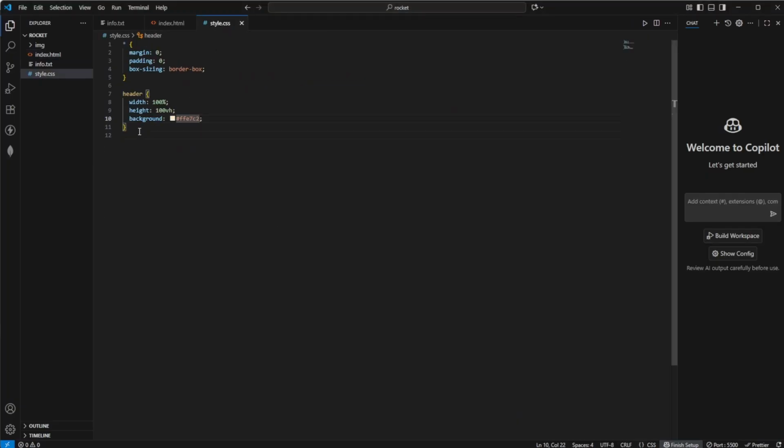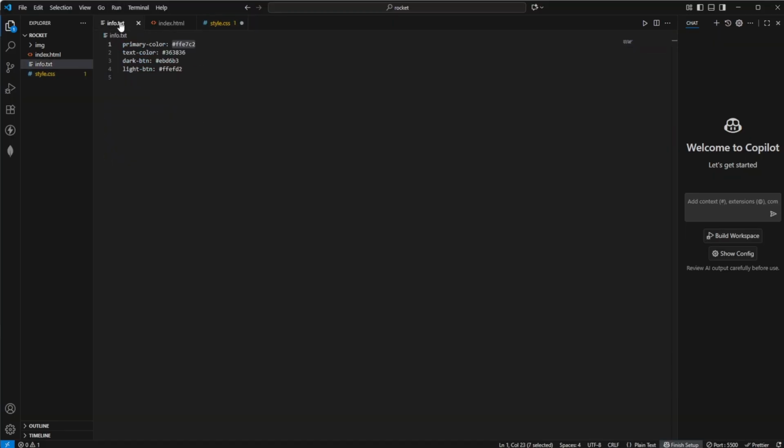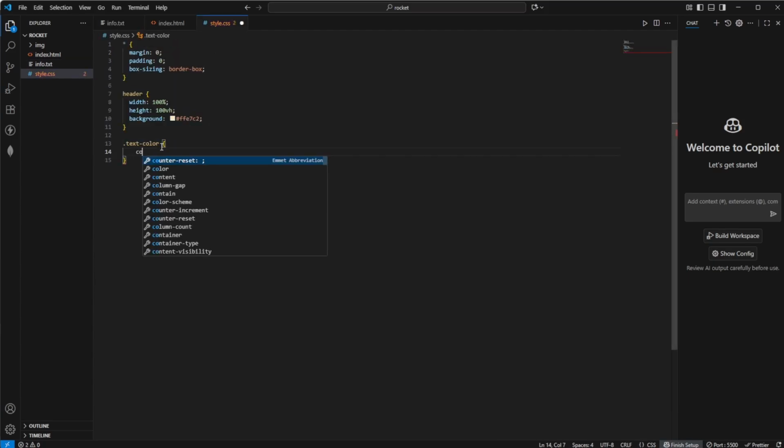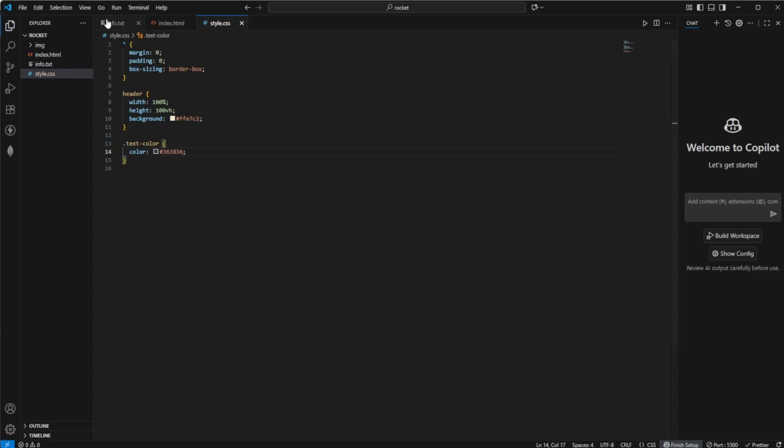First of all, we go into our style sheet. We are going to create a class that has the name .text-color, which will be the text color that we are going to use for the text. And I'm going to copy this text color also from our info.txt file, like so, and paste it after color in there. So now we have a text color.